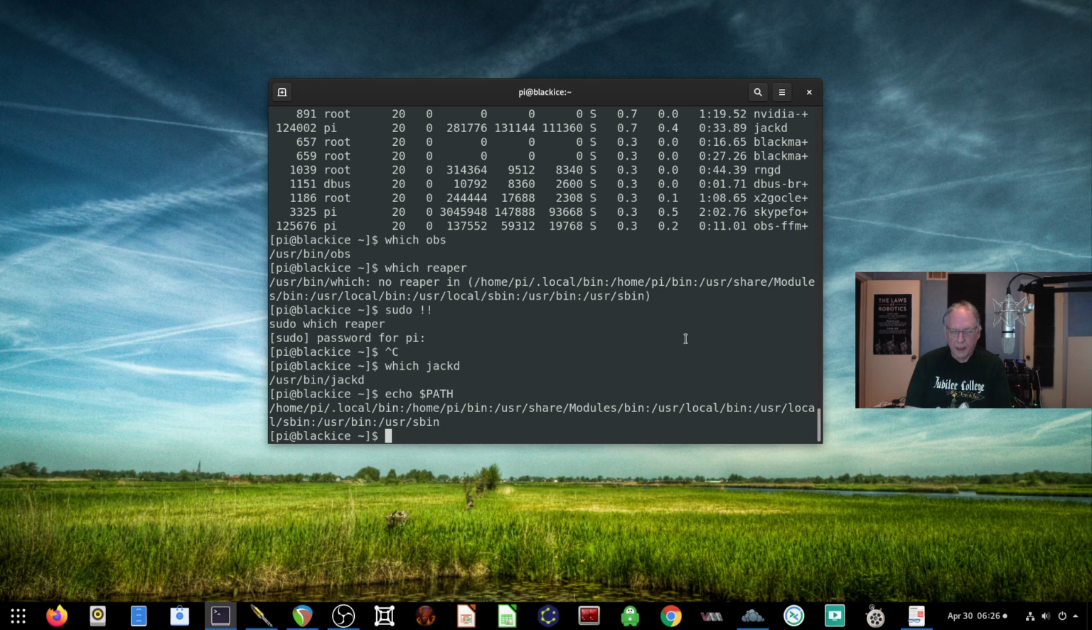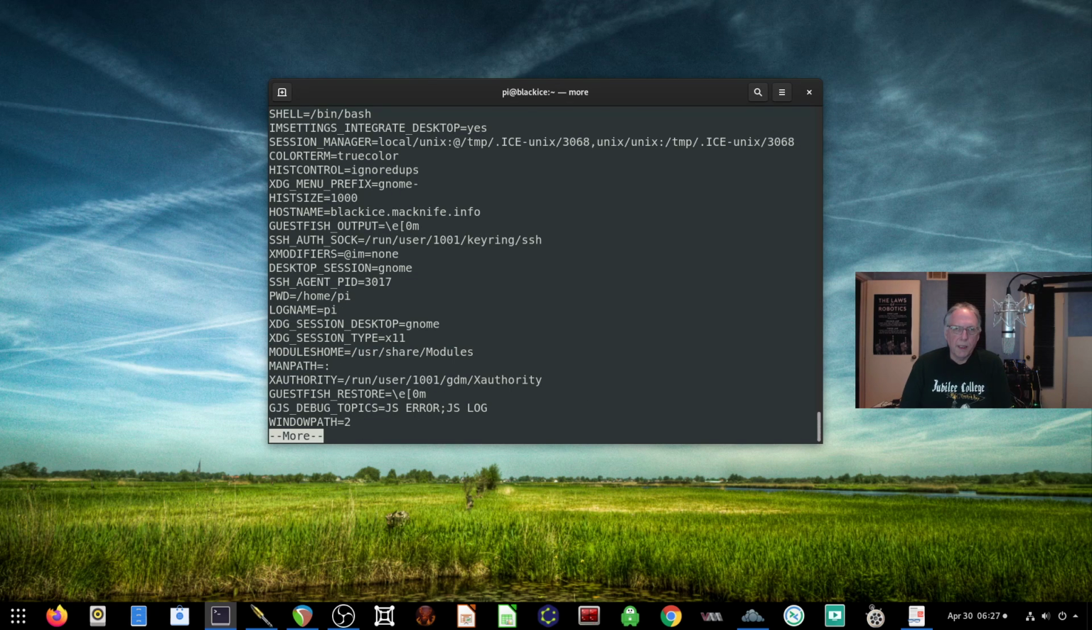So I showed you the dollar path. I guess I should show you this. If you want to see all the environment variables that are set on your machine, you do an env. Now I'm going to pipe it to more because there's a lot of them. And these are the settings that you can mess around with in order to change how applications react to different options that are given to them from this environment.